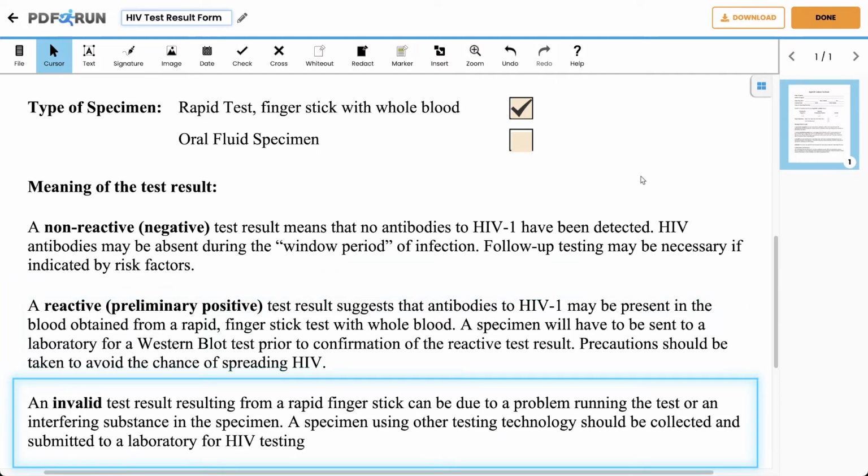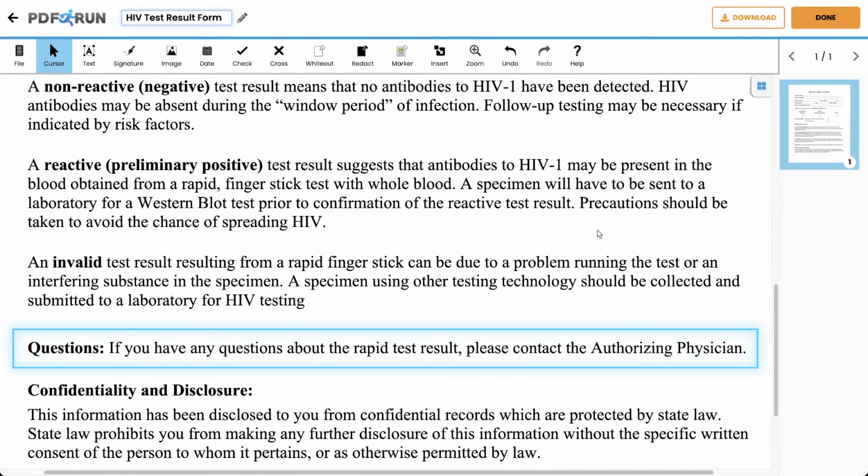An invalid test result running from a rapid fingerstick can be due to a problem running the test or an interfering substance of the specimen. A specimen using any other technology should be collected and submitted to a laboratory for HIV testing. If the client should have any questions, there is a section that indicates as well that they must contact the authorizing physician in order to address their queries.